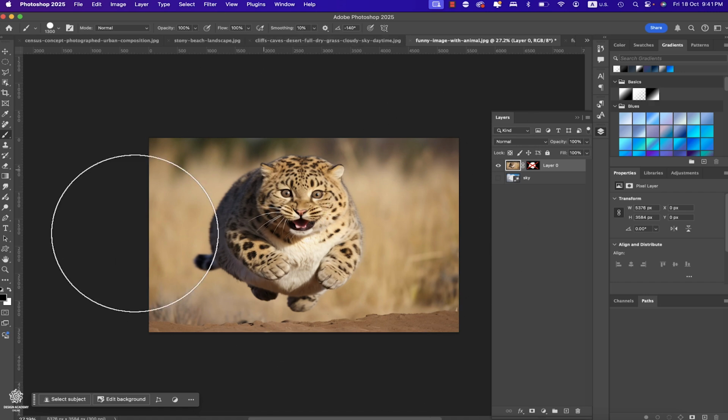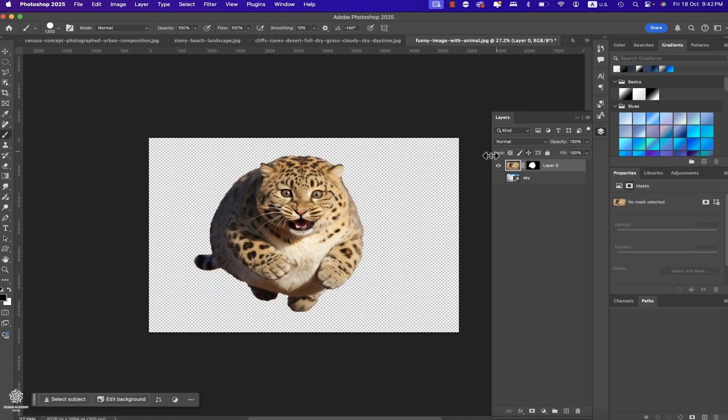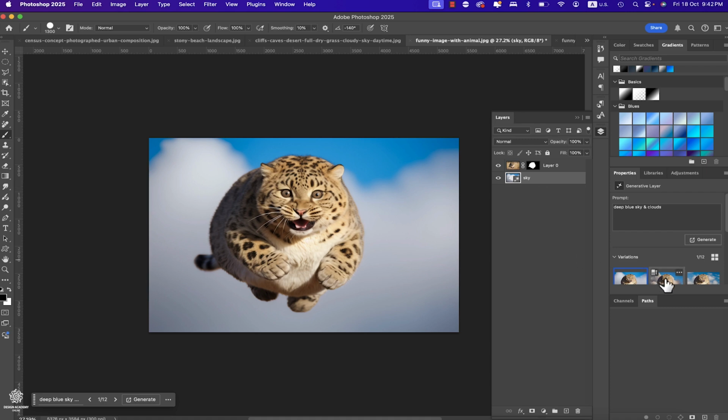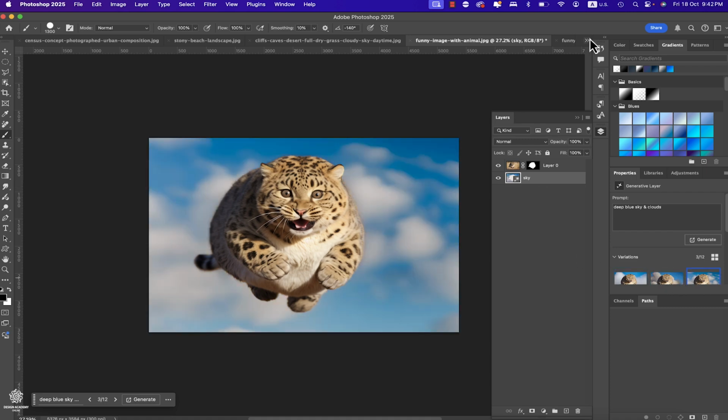After removing background using Photoshop, we can re-enable that mask. That's what we got. I asked it to do a background for me with a sky, and it created that layer for me, where I can select different variations as well. And now, as you can see guys, it's all about AI in Photoshop.